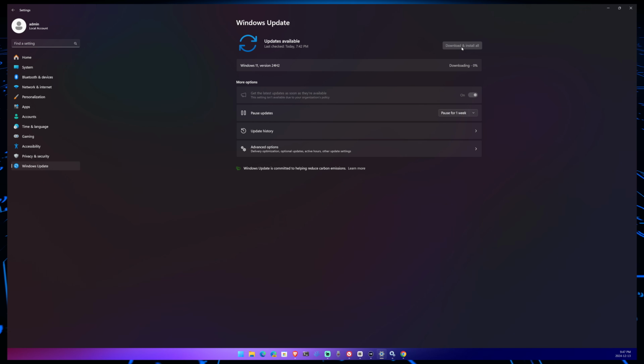Note that this might take a while and you should have a progress bar telling you what you need to do. In some cases, you might need to restart your computer a few times before the updates are fully applied.